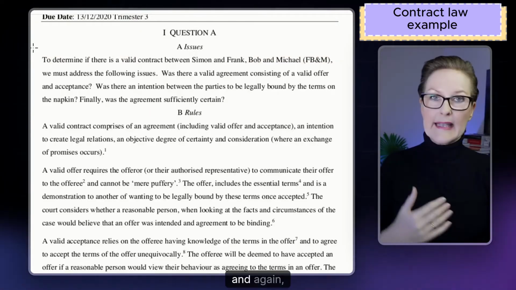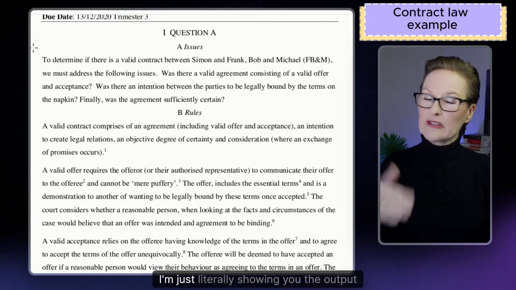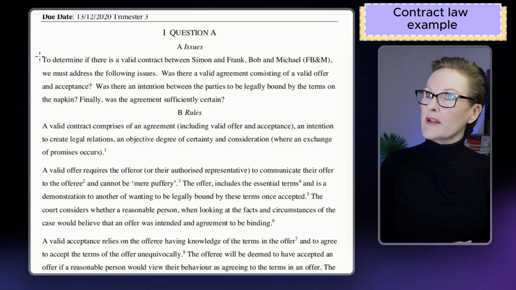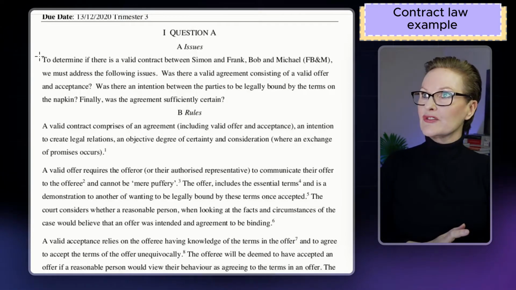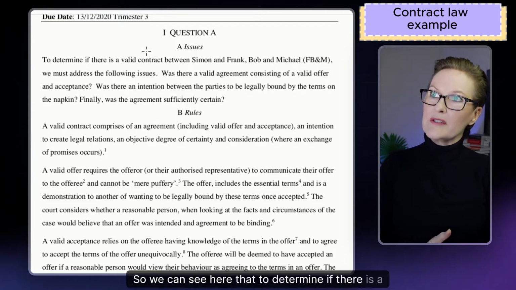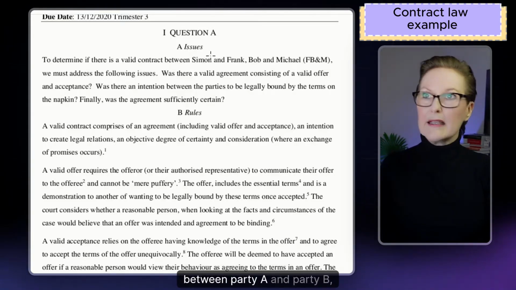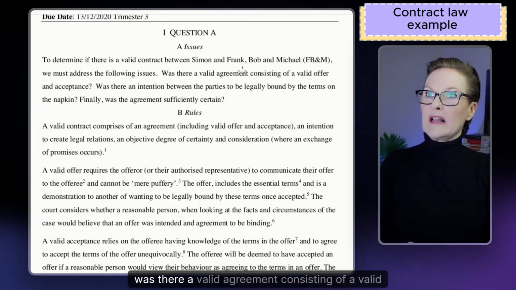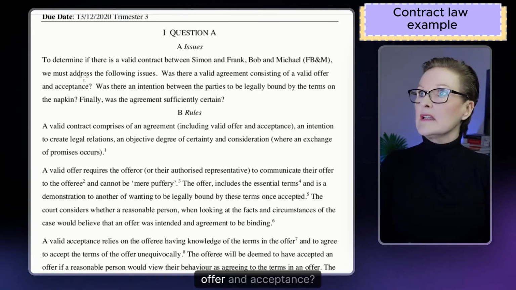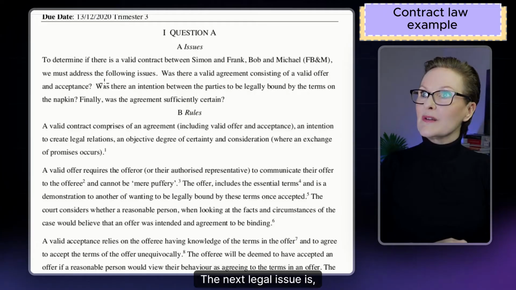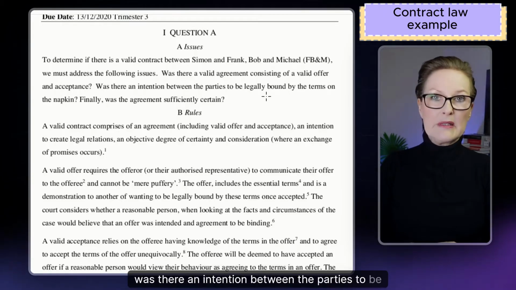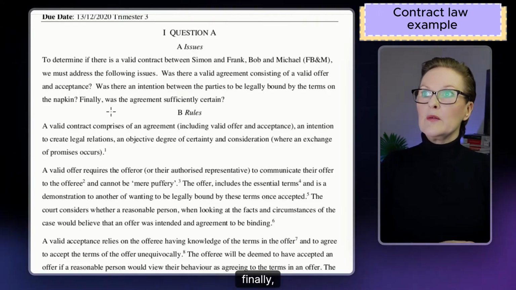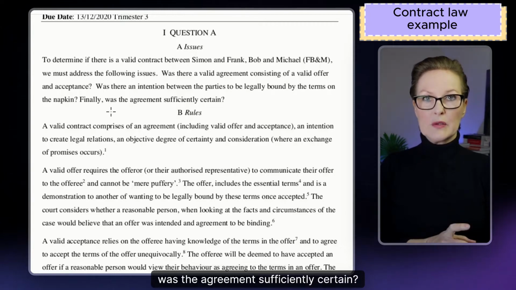So just keep that in mind. And again, I'm not sharing the scenario information. I'm just literally showing you the output. And you can see here for this particular question, I've mentioned that there's more than one legal issue. To determine if there is a valid contract between party A and party B, we must address the following issues. First, was there a valid agreement consisting of a valid offer and acceptance? The next legal issue is, was there an intention between the parties to be legally bound by the terms on the napkin? And lastly, was the agreement sufficiently certain?